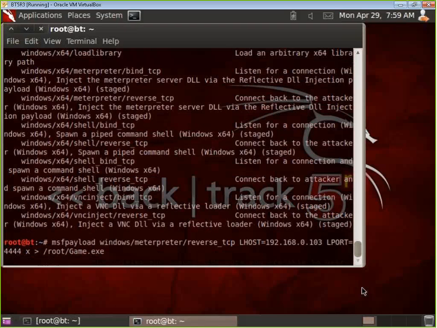You can put any port number you want, but as long as it's a non-standard port. Don't use the standard ports. Non-standard port. Okay.